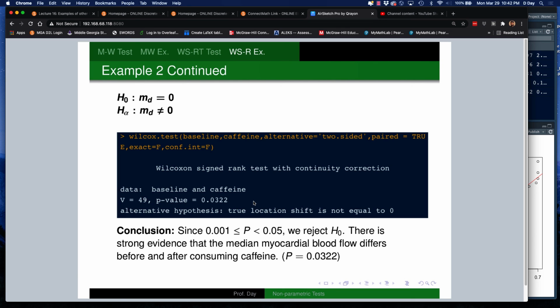So all we can really say here is that since P is between 0.001 and 0.05, we reject the null hypothesis. There is strong evidence that the median myocardial blood flow differs before and after consuming caffeine, which we kind of would expect. Caffeine usually has a pretty good effect on blood flow in general. So we'd hope that would come out to be substantial here. It may not be in all cases, but it is in this.